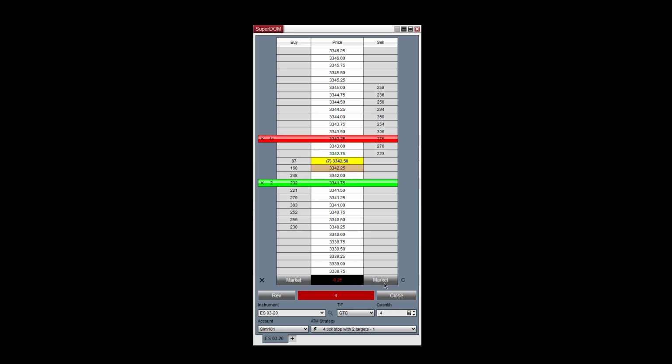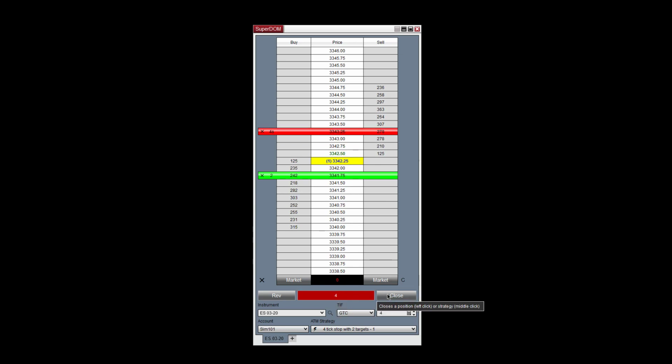If you sell at the market, the background will be red, and then it shows you the amount of contracts that you're short. You can hit close to close the position. What it will first do is close the orders and then put a market order in for the position.